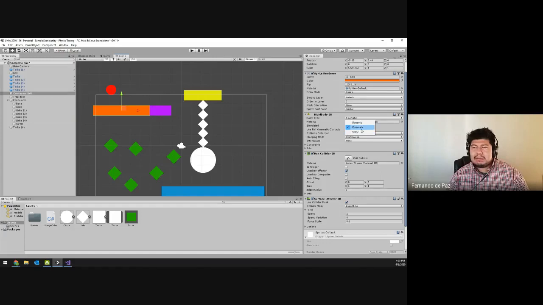So if there is something like an explosion, kinematic is going to just stay, and static is basically not even going to work with physics. It's just going to bump into things, but then that's it.